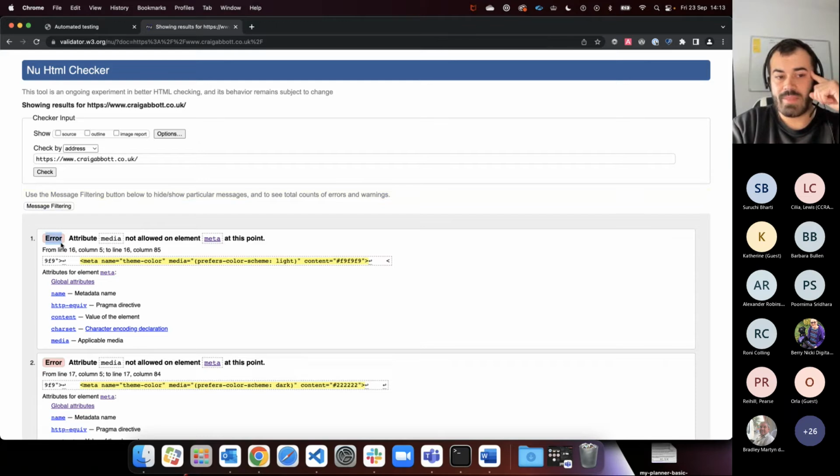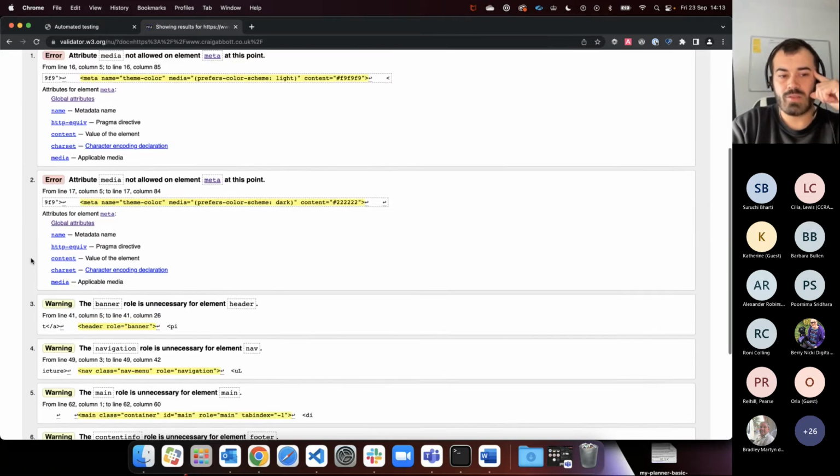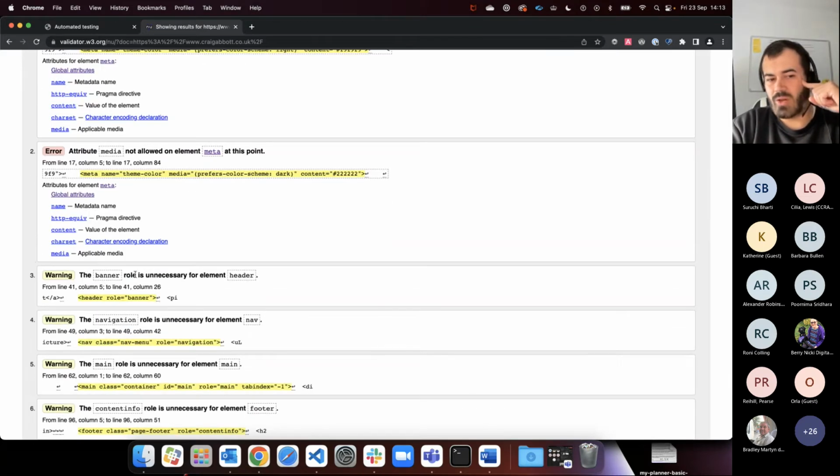An error is something that it definitely found that was wrong. A warning is something where it thinks that there's a problem, but it's not that bad. In this case, it's saying the banner role is unnecessary on element header. So I could delete role banner there and it'll still work in modern browsers. It might not work in something like Internet Explorer 6 or 8, but it's going to work in modern browsers. Therefore, I might not necessarily need this.